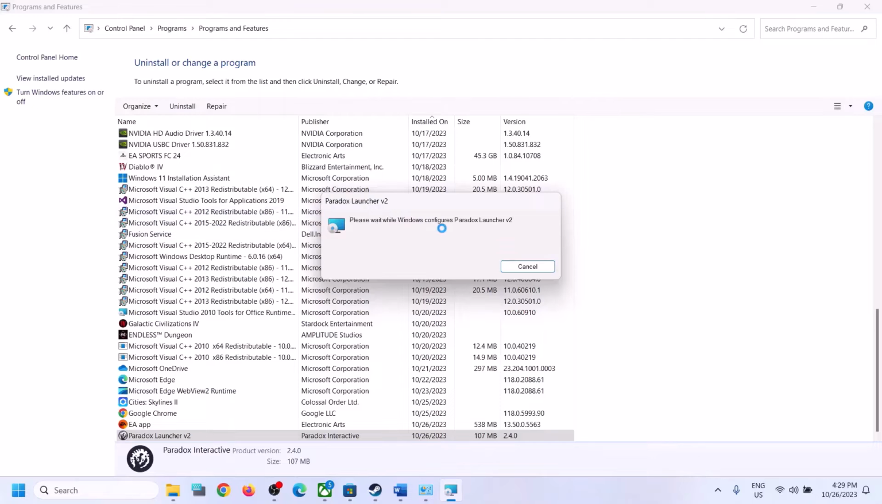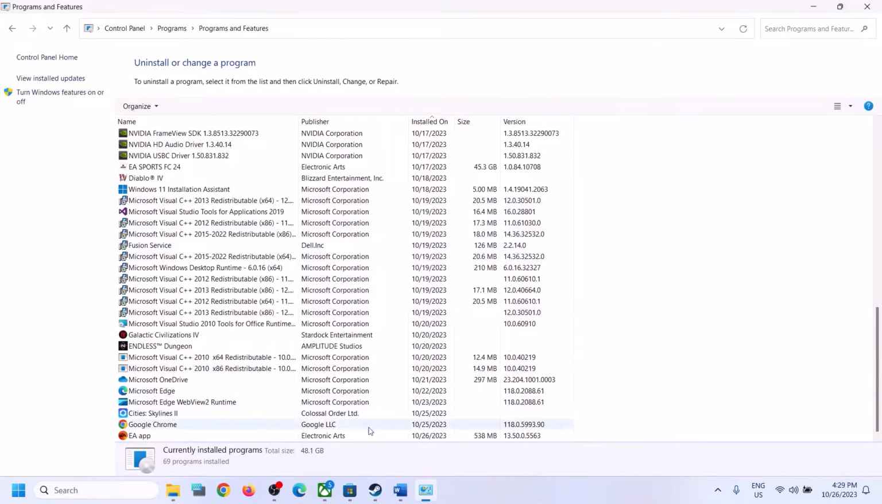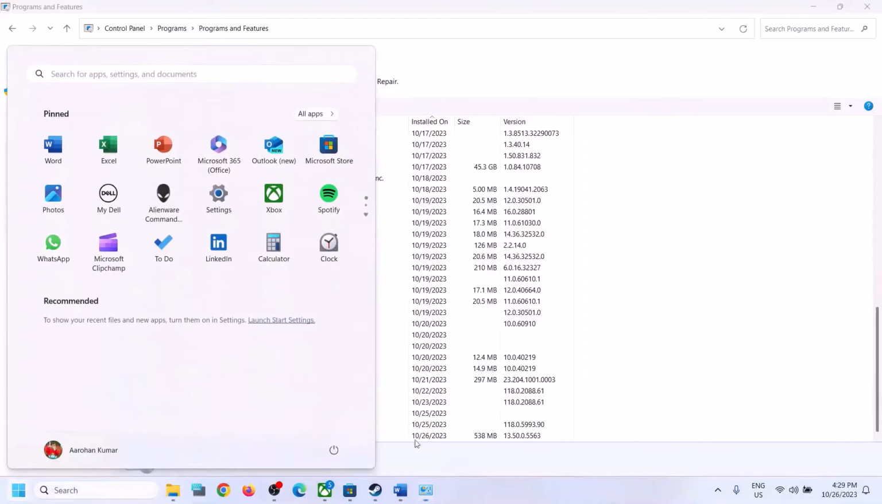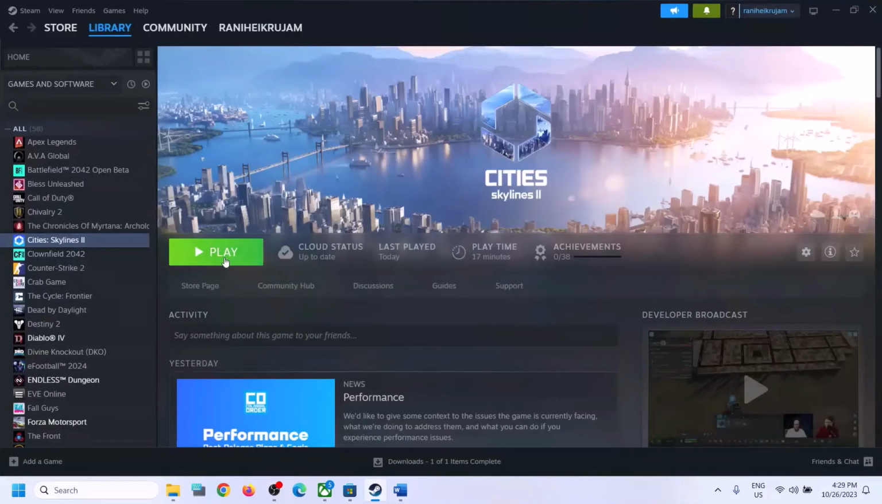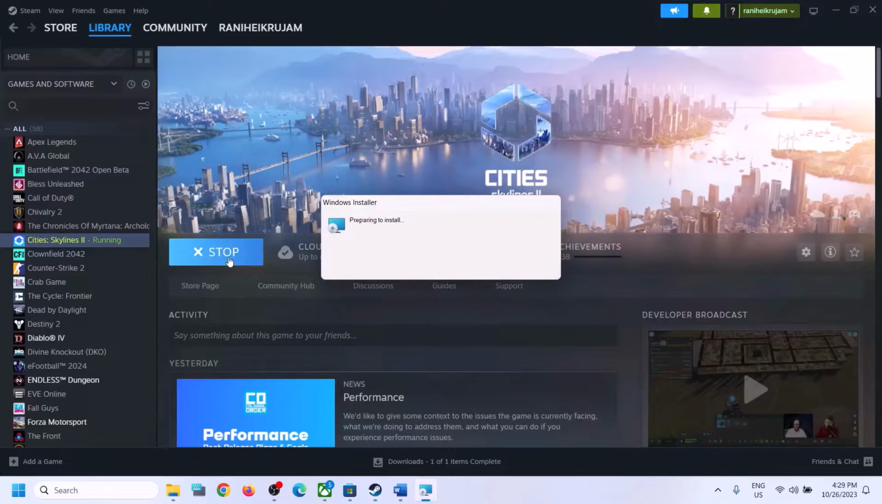So this process may take a couple of seconds or maybe a minute. Now once the uninstall is complete, you can restart the computer once. After the system restart, you can launch the game. Now when you launch the game, during the launching, here you can see it's installing the Paradox Launcher. So after you uninstall it, when you launch the game, it will reinstall Paradox Launcher, and after that it will open the launcher, and then you can launch the game.